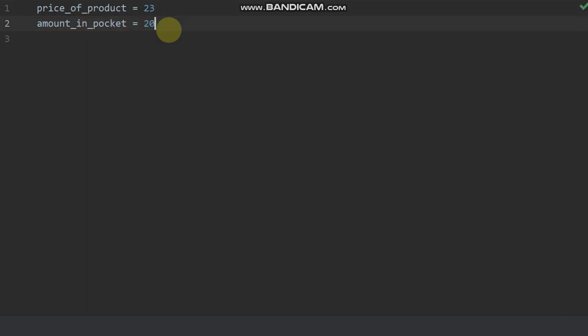It's 20 cedis. So now the price of the product I'm buying is 23, and the amount I have in my pocket is 20. We want to use this to explain the if statement or the conditional statement. The if statement is a type of conditional statement. So this is how to declare your if statement.